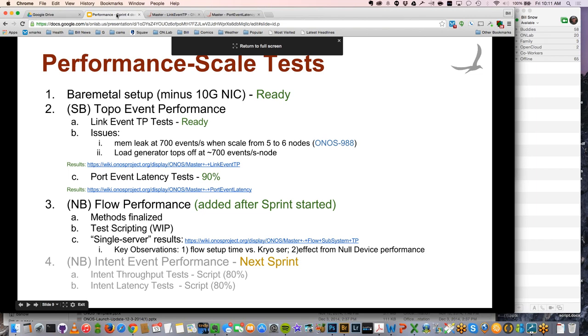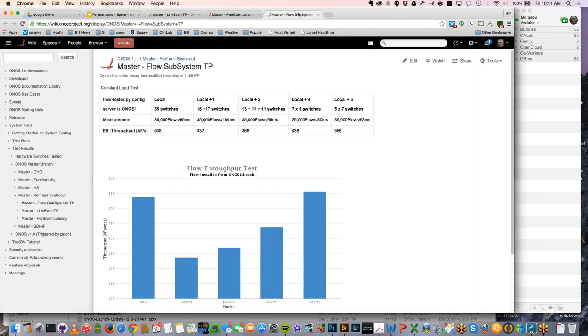So could you please click on the third link? This will be the flow performance based on what Ali talked about yesterday. And actually there's some interesting findings. This is running on bare metal. At the moment, like Ali said, the only way we can push flow is from one ONOS instance. So let me explain a little bit how we read this. Basically, all the flows are pushed down on ONOS 1, what we call local.